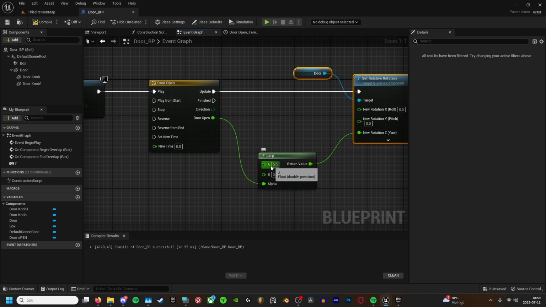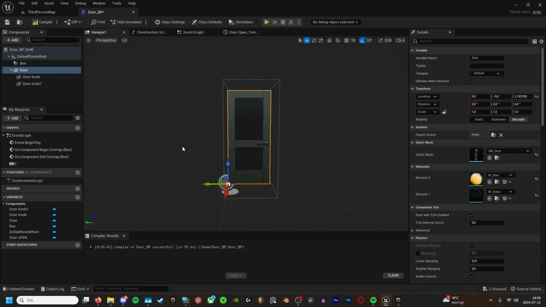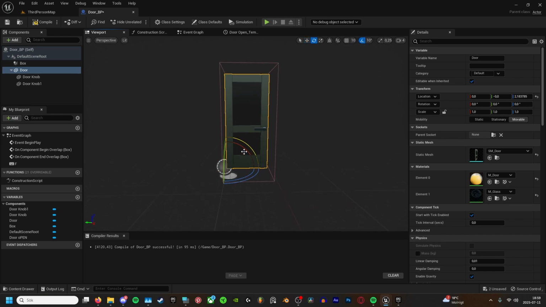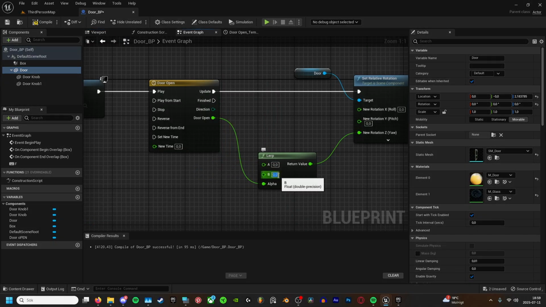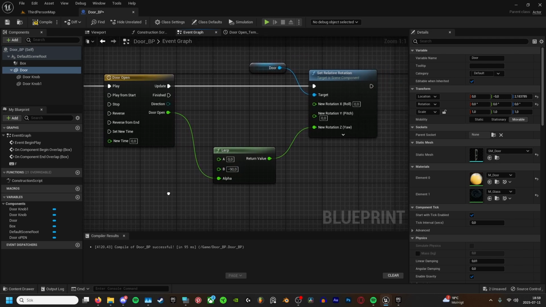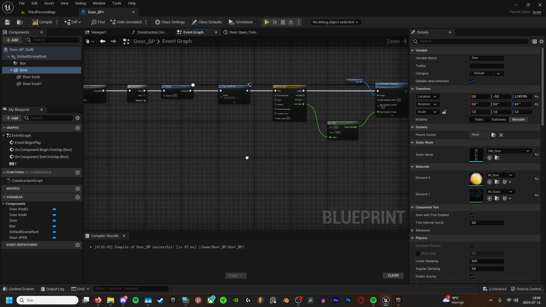The A value is the closed value of the door and the B value is the angle it's supposed to be when it's open. Now click on the door and look for the correct rotation angle that you want it to be open. Normally it's 90 degrees. Now in the B value of the lerp put in 90, or in this case it is minus 90.